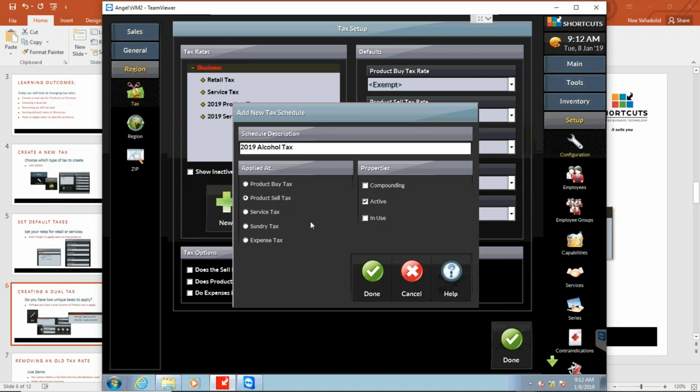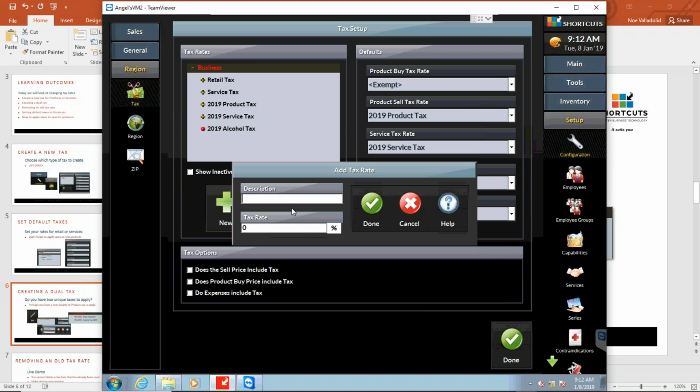So everybody just saw me create a 7% product tax. And I'm creating an entirely different version of that product tax. So I'll press done, and Shortcuts will ask me, give this a description. So this is two taxes I need to apply. The first is my 2019 state tax. And my state tax was originally 6.75%, as it's been for the past few years.